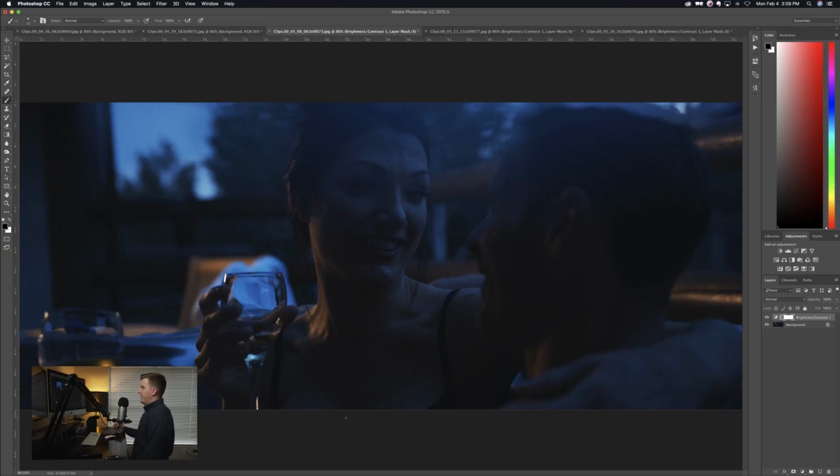Moving on, here's just a different angle, shooting towards the light, and so now you're seeing that warm light.